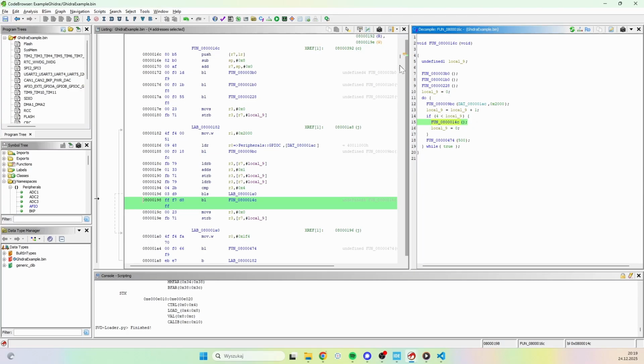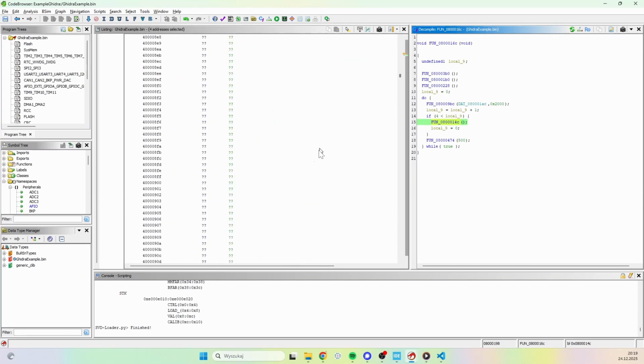But the real magic happens in the next episode. I will show you how to hijack the processor to run our own code, crafting new features onto the existing firmware without adding a single byte to the file size.